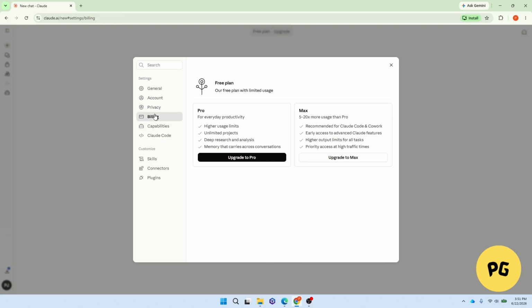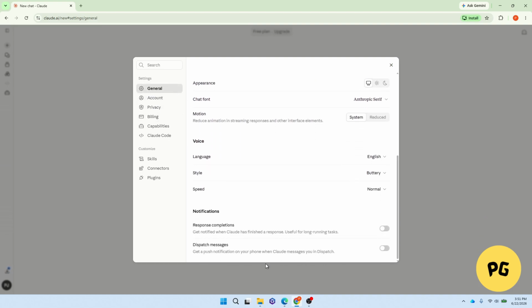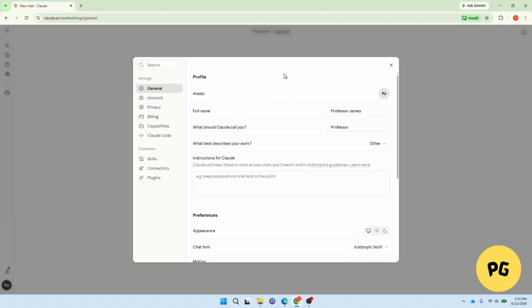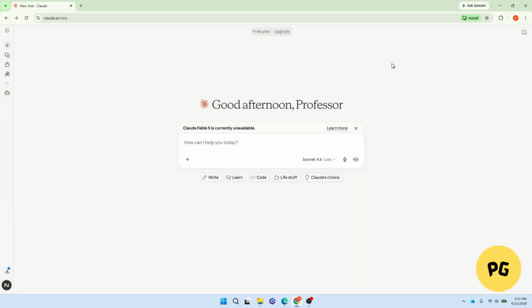If you do not see an option to change your email, don't worry. In many cases, Claude does not allow users to update their email address directly from the account settings. If that is the case, you may need to create a new account using your new email address.